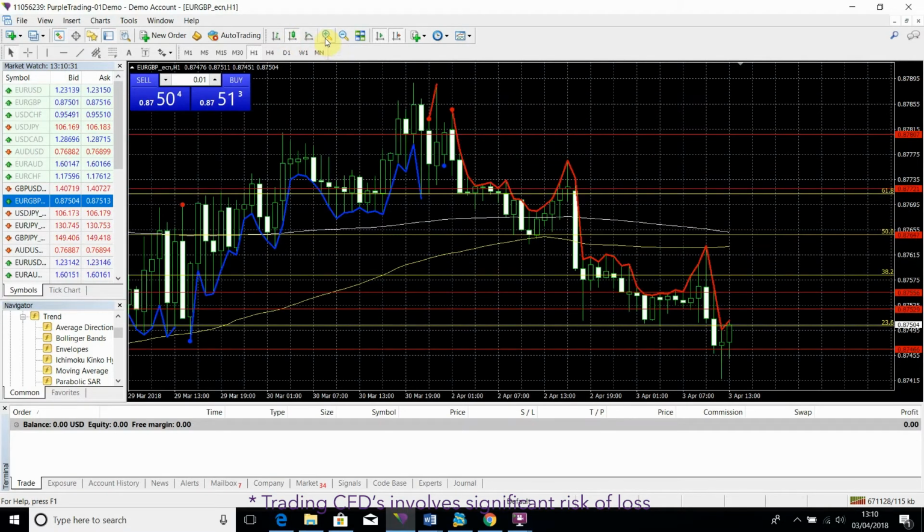Zoom in, and I can see now we have some overlaps. We have one at the 61.8, so this appears to be more significant. We have an overlap, a close overlap at 38, and currently at the 23.6.